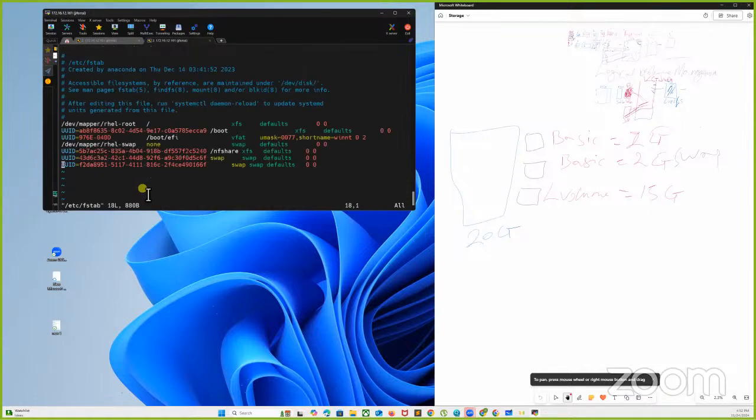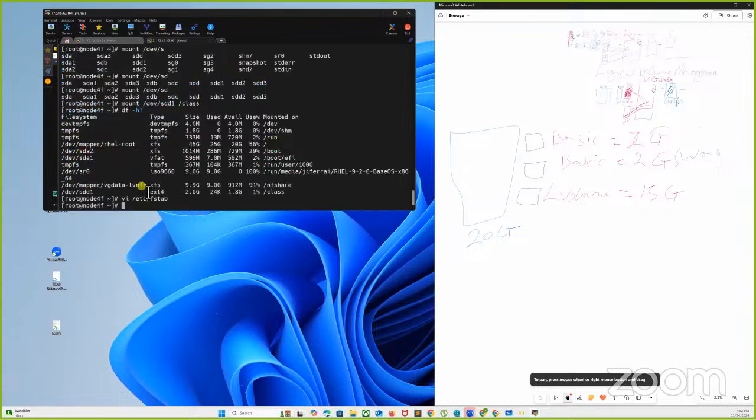Shift G takes me down, to a new line. I paste this right here. It doubled it. And it's mounted on what? On /class. The file system type is what? ext4. And I do defaults and 0 0. I save and quit.